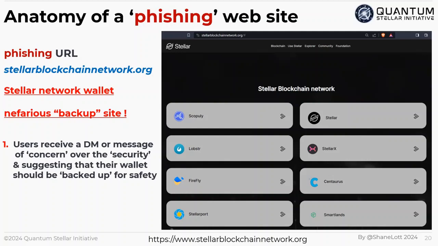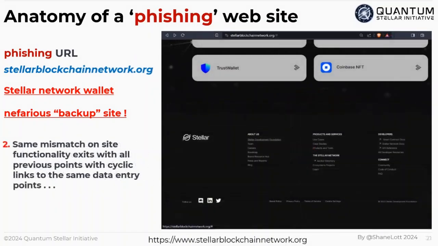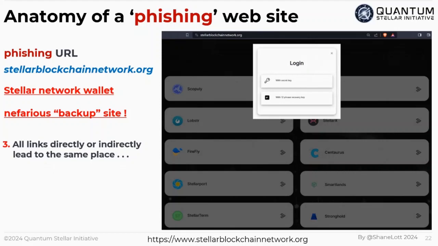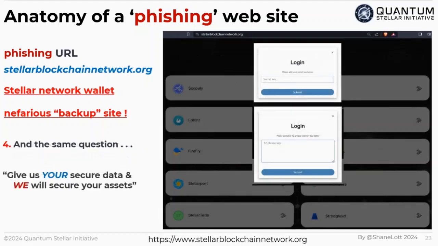DM or message refers the user to, oh, go to this website and back up your assets. Again, the same principles apply with the mismatch of information. Links don't work. I'll go through that with the live shortly. Again, all the links, direct or indirectly, lead you to the same place and the same question. Give us your secure data and we'll secure your assets.